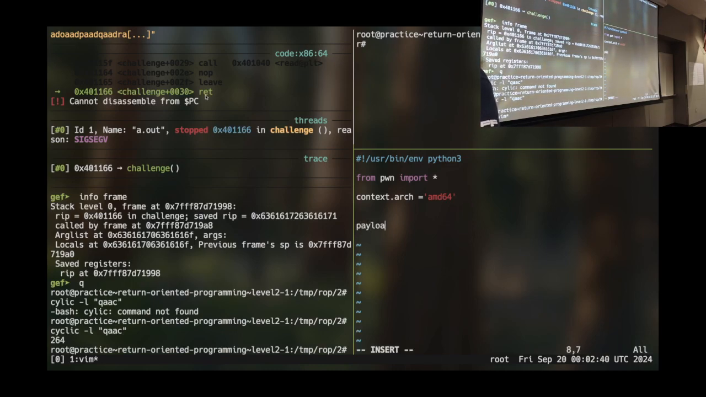Okay, I have some type of payload. My payload, I know, is going to be A times 264 padding bytes. I don't know what else I need to add yet. And then I'm going to have p equals process. In this case, it's a.out. We're going to p.send payload, p.interactive. Okay, so now the question is, what else do I want?